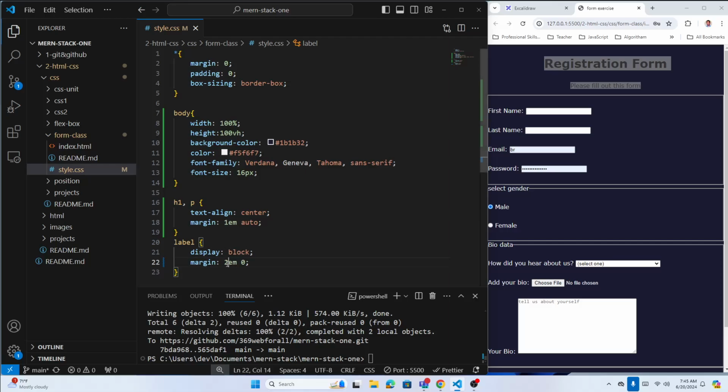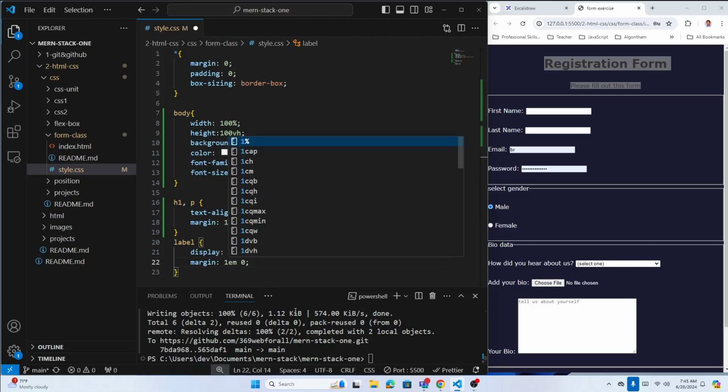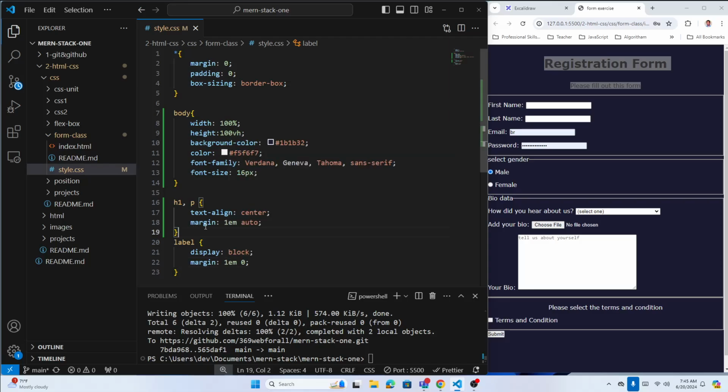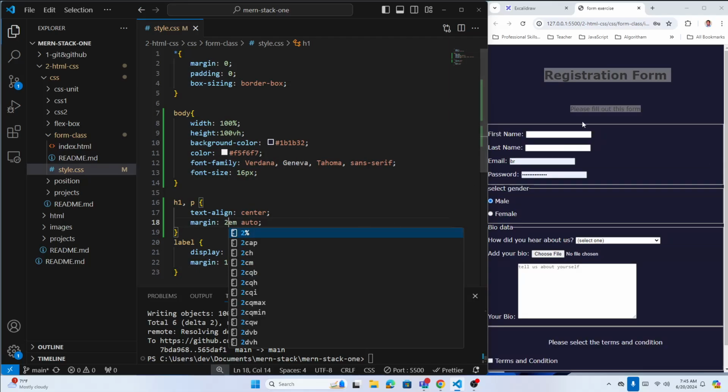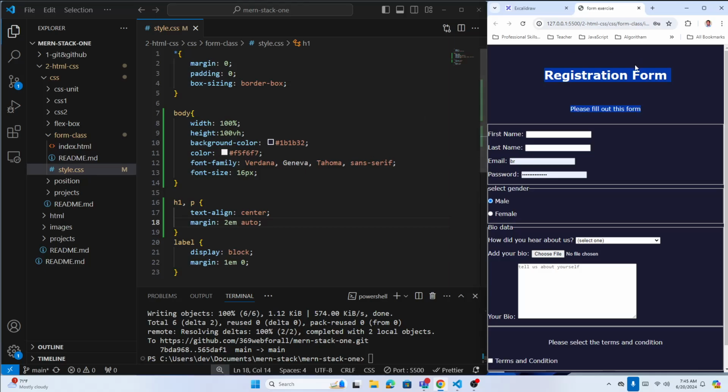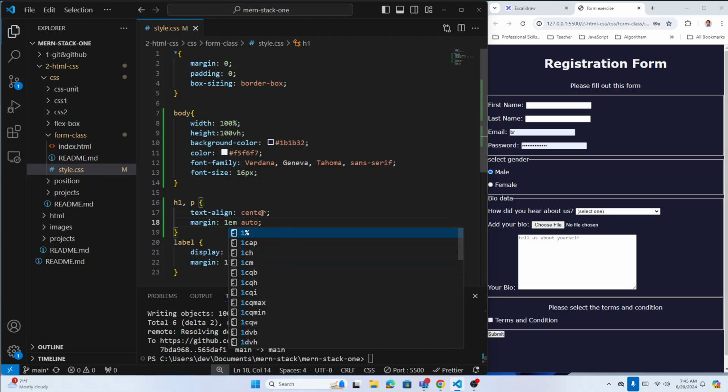Oh, not here, sorry guys, not that one. This one. If I make it 2 em, that will be 32 pixels top and bottom. Here is 32 pixels, same with this. So the margins also collapse. 32 should be like 64 in between, but when there is the same margin, they will collapse and make it 1. 16 pixels is okay.